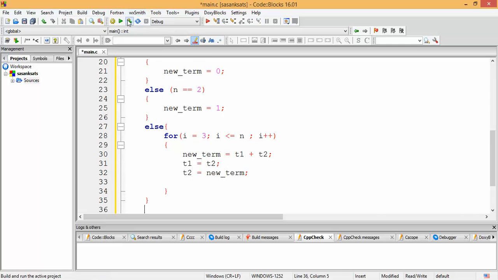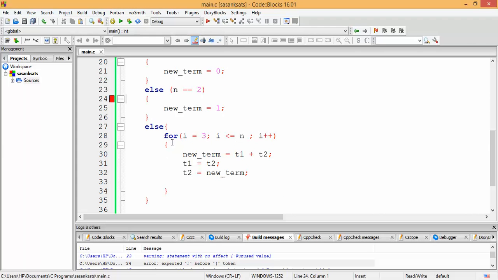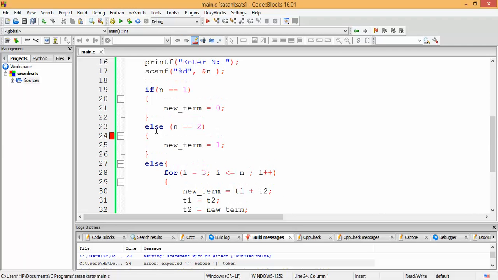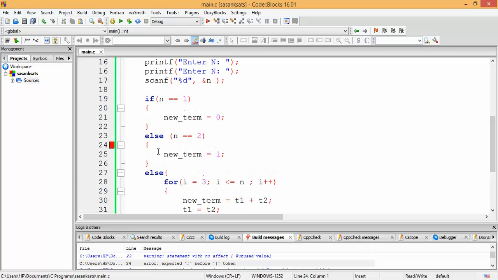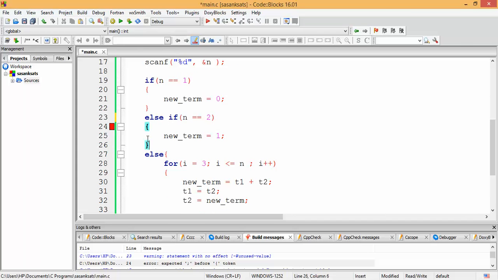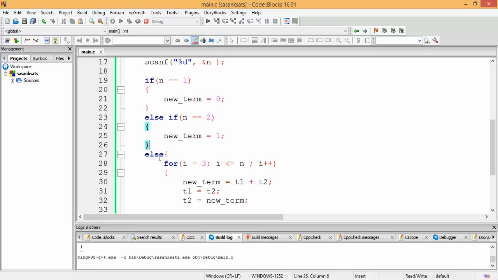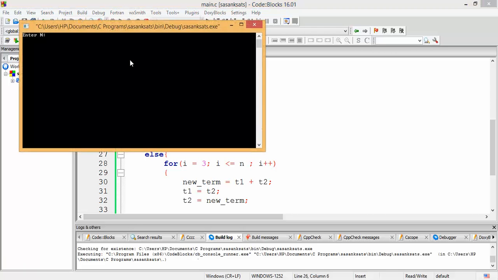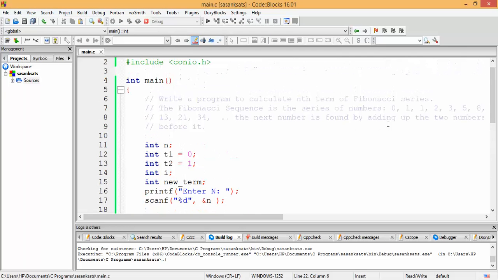Let us run it and check whether it works fine or not. There is some syntax error here, I have missed the if here. Now I think it has built properly. Let us print the fifth term of the series, and the fifth term of the Fibonacci series is 3. That is correct. If you check here, the fifth term of the series is 3.